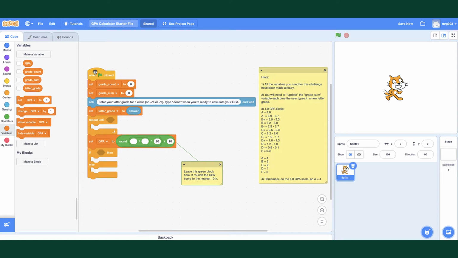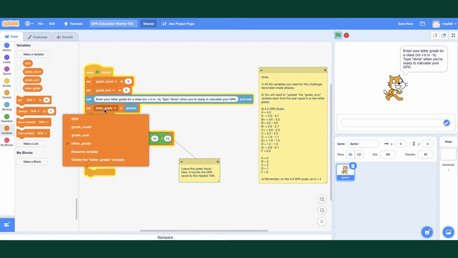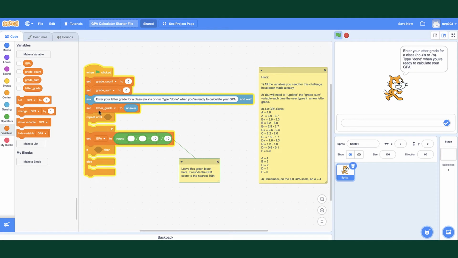So the first thing we need to do is let's just take a look at what our program currently does with this starter code by clicking the green flag. So you'll see that it says enter your letter grade for a class, and this one actually says no pluses or minuses. We're going to still say no pluses or minuses, and then type done when you're ready to calculate your GPA. Okay, so it's asking for that information, and then you'll see that that answer we save to this variable called letter grade. So whatever the user types in here, we set that to the variable letter grade.